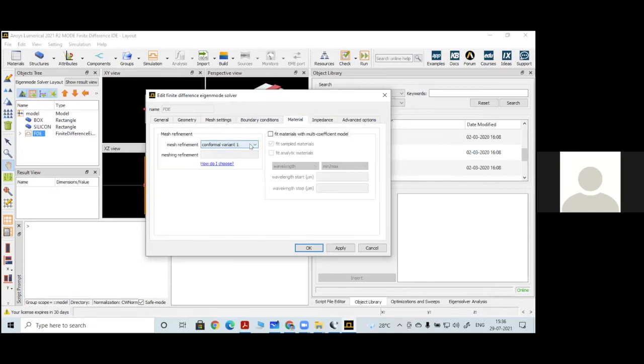And here we have mesh refinement. Here some of the mathematical iterative methods are there. By default, this conformal variant one method will be there. Let it be as it is.